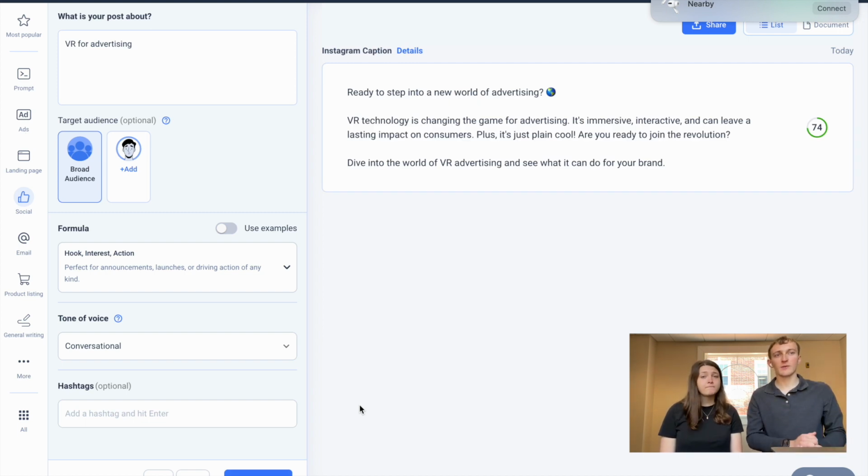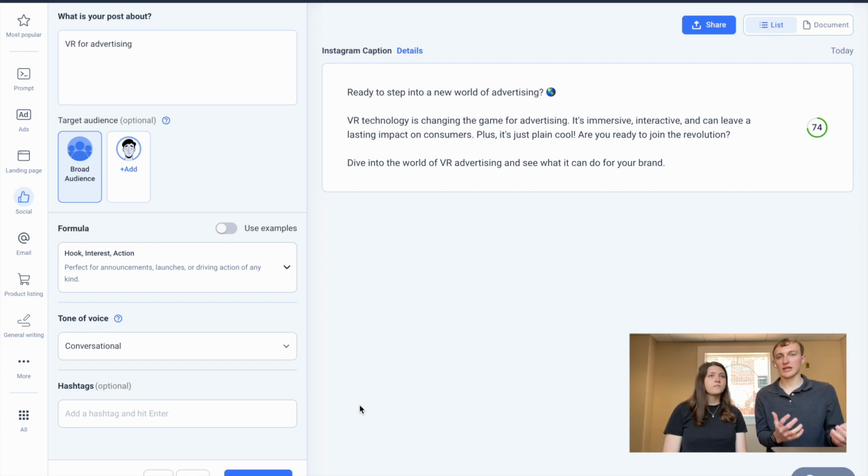And you see here, it starts with a question, "Ready to step into a new world of advertising?" and then "VR technology is changing the game for advertising." And so it gives you this Instagram caption in a hook, interest, action formula. And so you can create all kinds of different Instagram captions using Anyword.